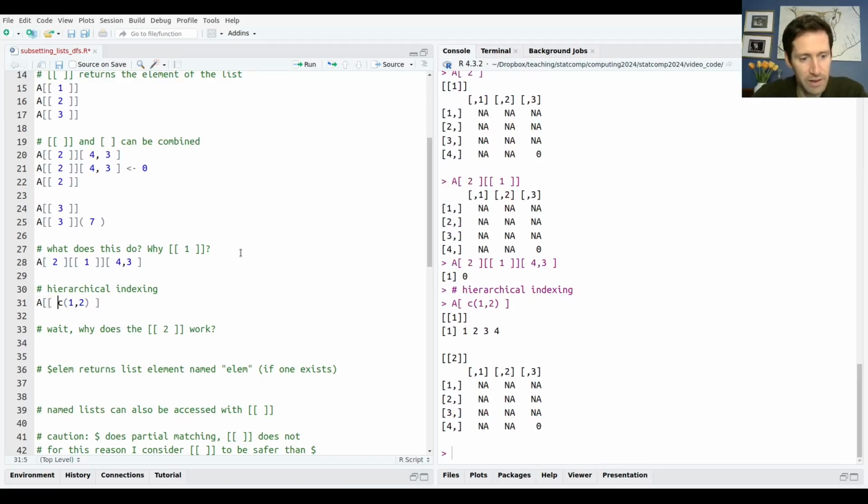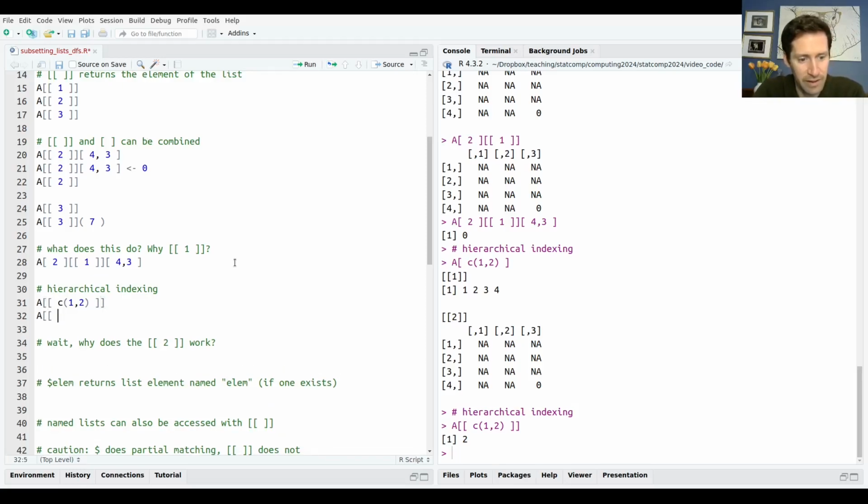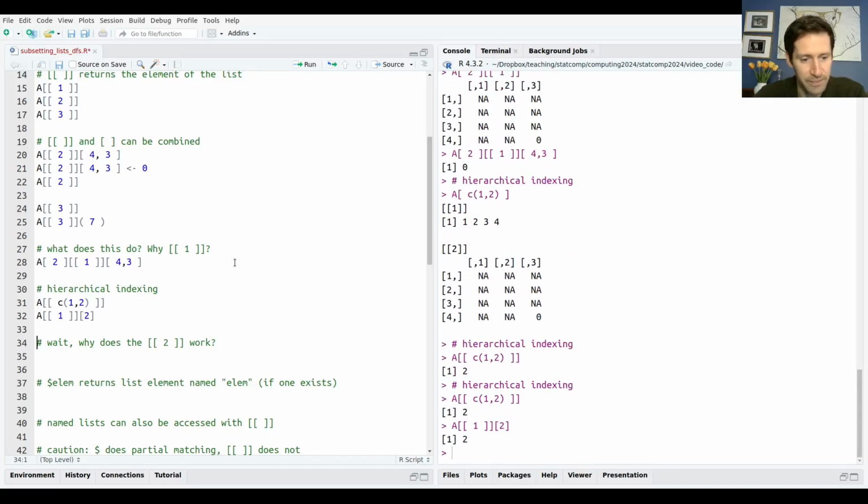If we give it double square brackets, this operates what's called hierarchical indexing. So what it's going to do is grab the first list element, and then go into that element and select the second thing. So this should return 2, and it does. What's happening here is a different way of writing the following. So these 2 lines do exactly the same thing, but in different ways.